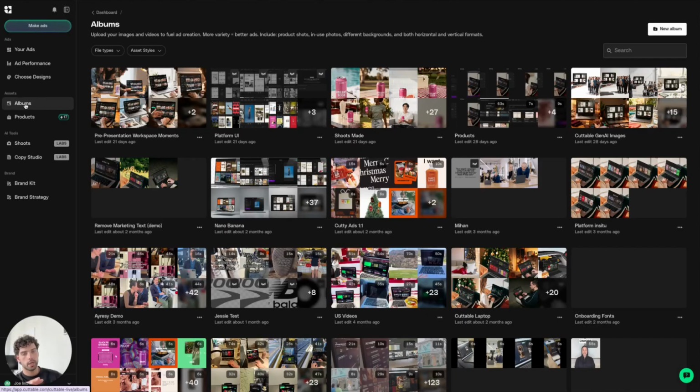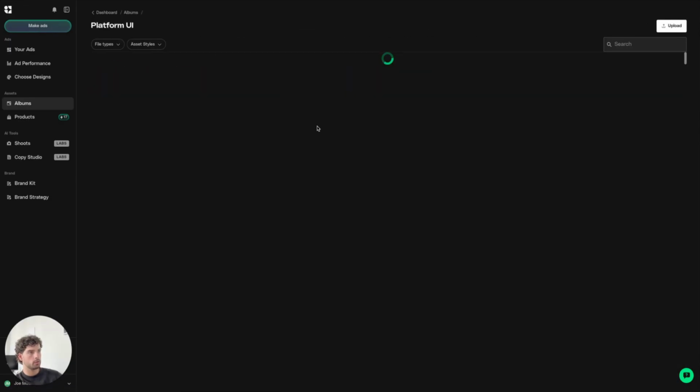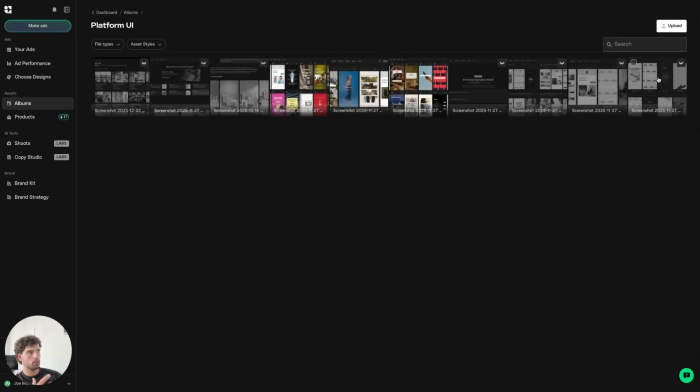The next section you want to check is your albums. In this section, you'll find the images and video that you uploaded before starting your trial. You're also able to create new albums here and upload more images, more video into existing albums or creating new albums.